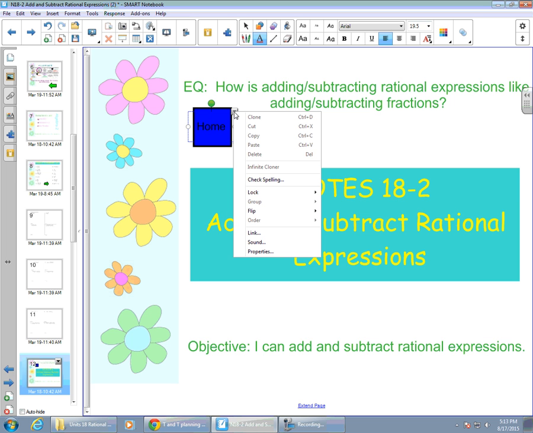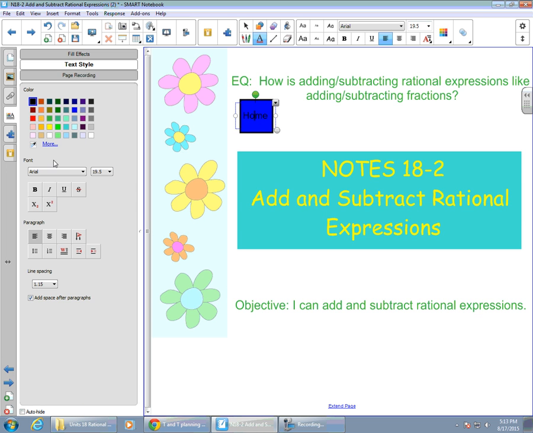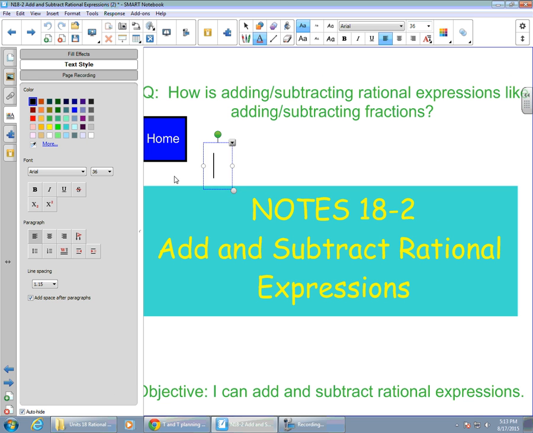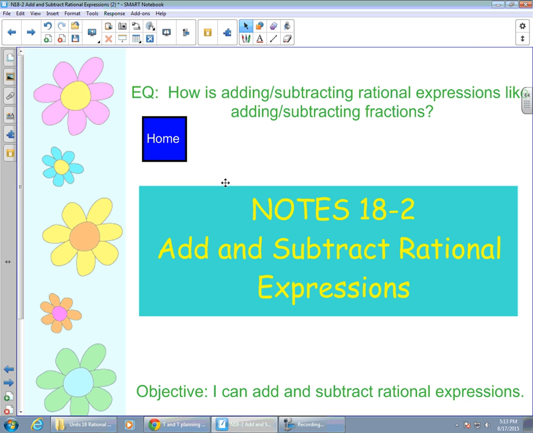So I'm going to hit my arrow, go to properties, and I want my text color to be white. I may have to highlight it first and then hit the white. Now my text is white, it's inside my box, I know exactly where it is. Let me get off there.